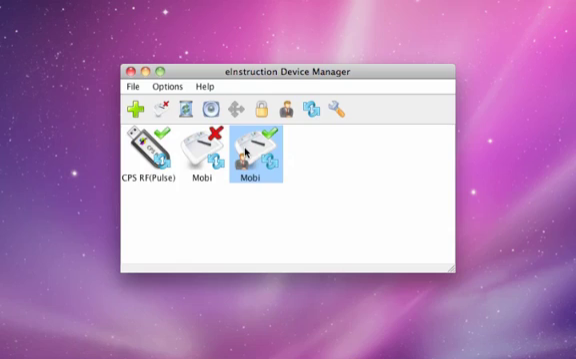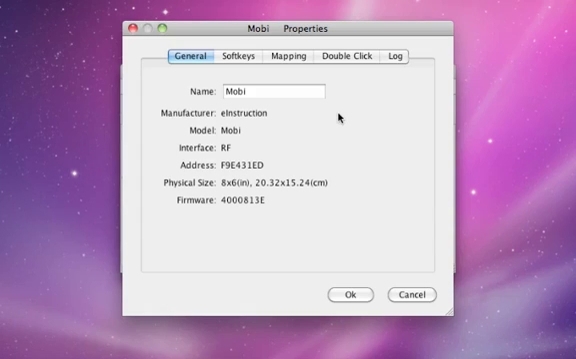To see the properties of a device, I'm going to select the MOBI. I could either double click or I can click on the wrench for properties. In here, I can rename the device just by typing in there. I can also see the firmware version. When I'm done, click OK.